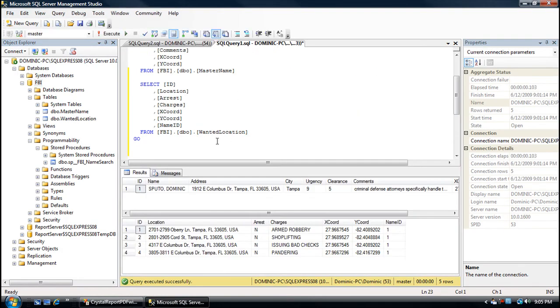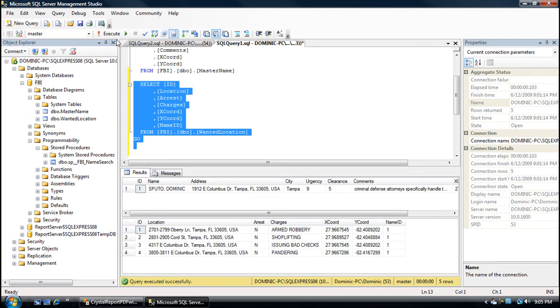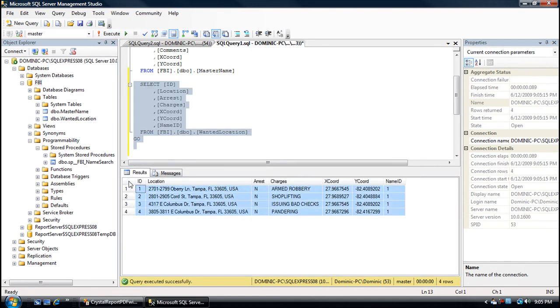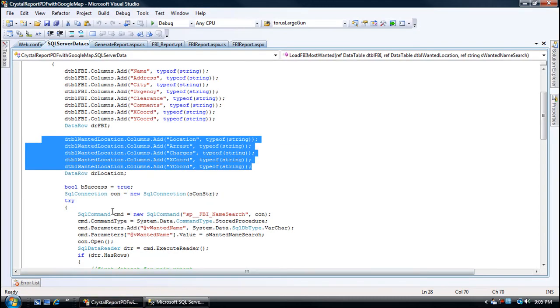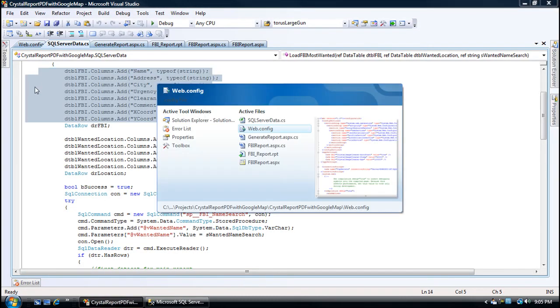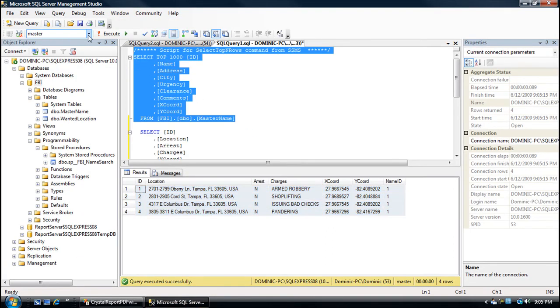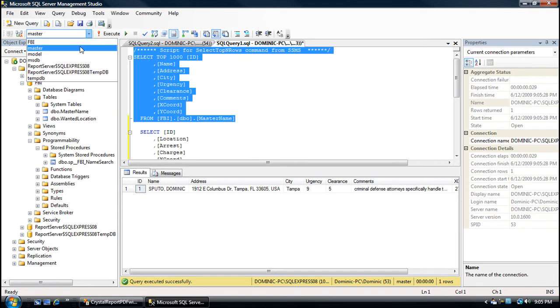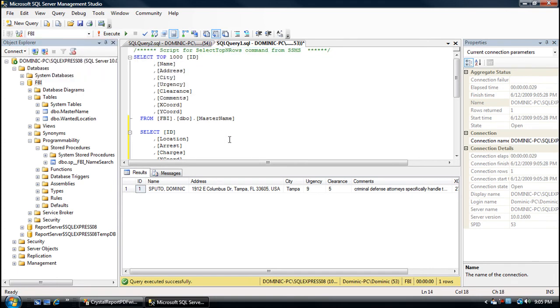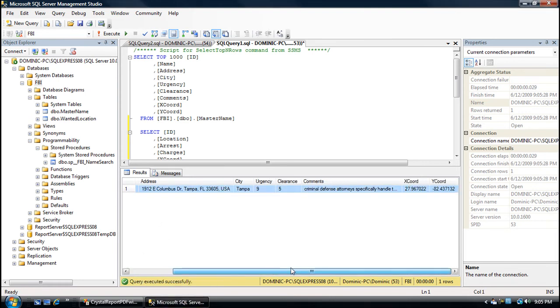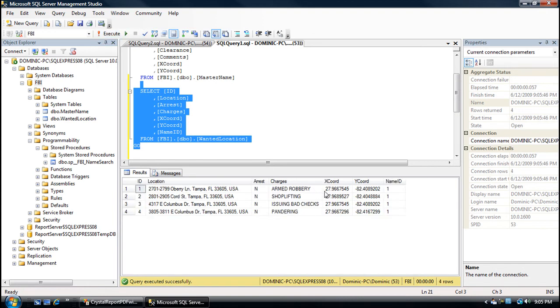It's our procedure, showing you how I relate the procedure to the code and the data. So the procedure draws up that data, and it's going to stuff it in those data tables. See it? You've got your two data sets, your wanted location and your master name. Those two data sets are in a procedure, and they're going to be passed to the C#. Here are the X and Y coordinates. Just showing you that because we're going to use those later in our report.